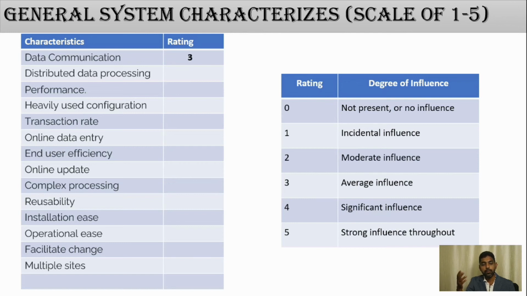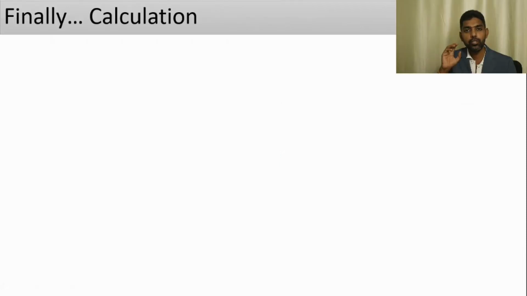Distributed data processing: maybe we might have some load balancing happening, or we might need to deploy it in different areas and reduce the latency. So all this is going to add to the complexity level, and then we are going to determine the degree of influence. For the sake of this exercise, I have given 3 for data processing. Similarly, we have to determine the requirement. If you do not have such a requirement, you can mark that as 0. And finally, we need to come up with the total degree of influence, or TDI. Let's go to the final calculation.